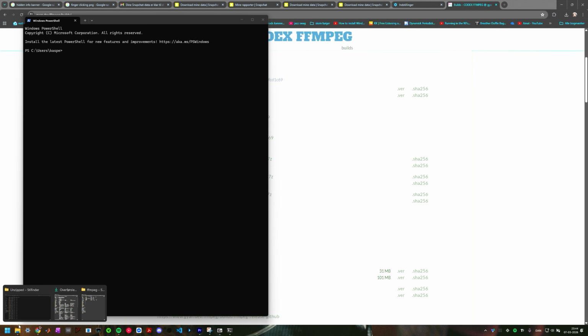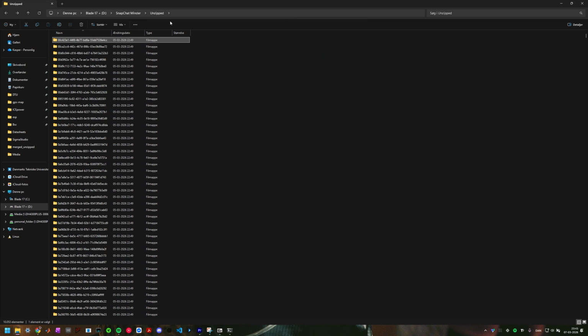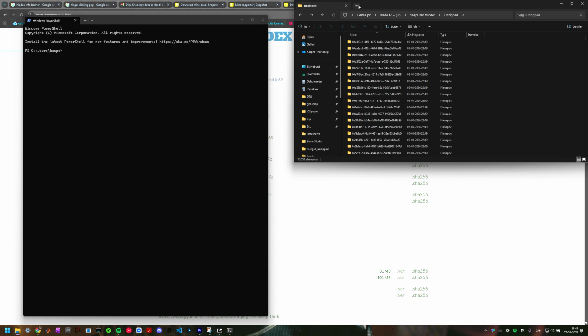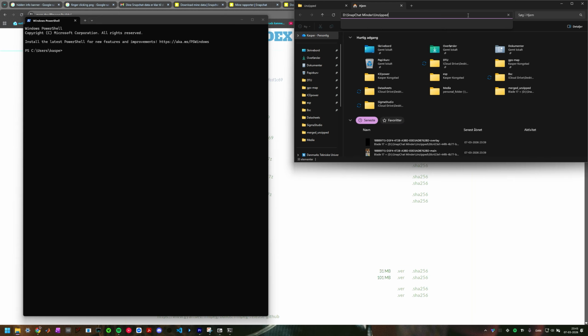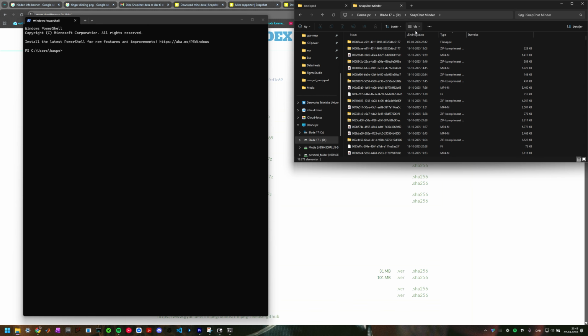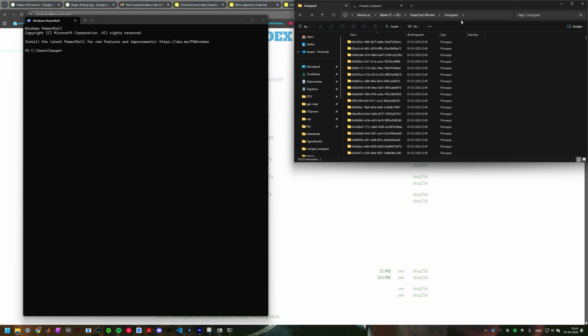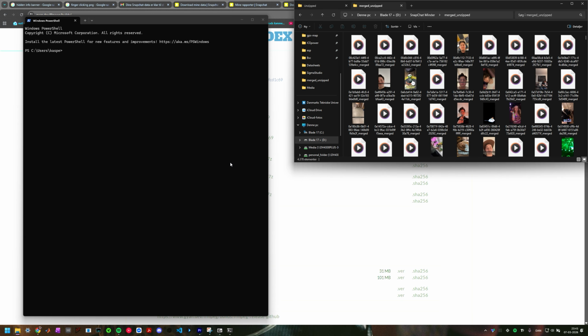But what we will need is our unzipped files here. And we will need a folder where we want our files to land. So I have created one in the same directory called merged unzipped. Yes, so we need these two, and remember the paths. 1 second, and I will go out and find my commands.